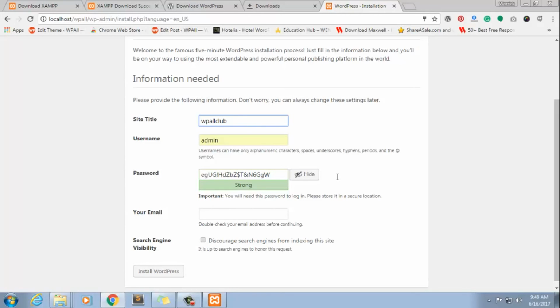Right. Username. Username should be a single word. If you're giving a username in more than one word, use underscore. For example, my underscore name, or the best part is you can simply write WPL. Password. Have a very strong password so you can be saved from hackers and other security threats. Email address. My email is wpl.club@gmail.com.